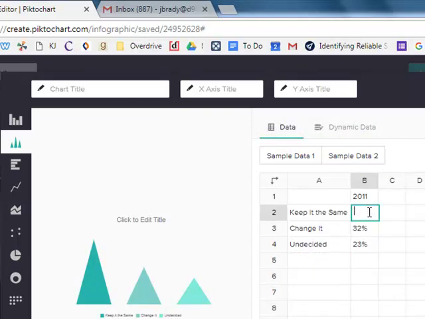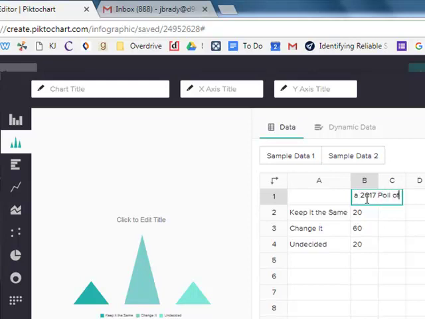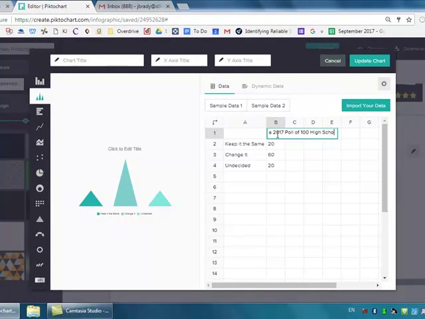So 20 people said keep it the same, don't change it, and 60 of the people said that they should change it because it's offensive, and 20 people were undecided. So this was from a poll of 100 people. So a 2017 poll of 100 high school students. There we go.